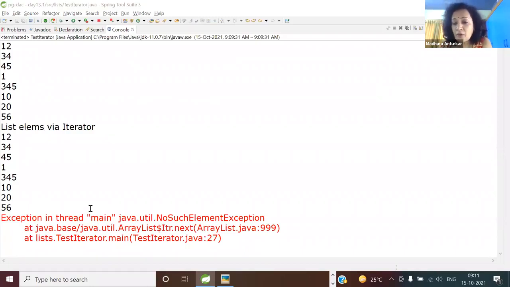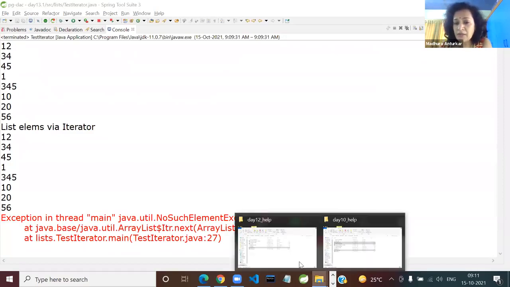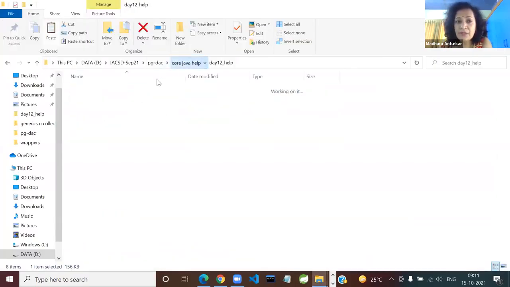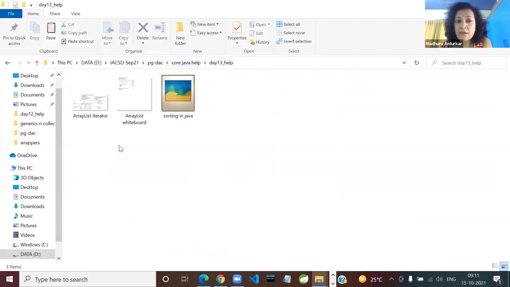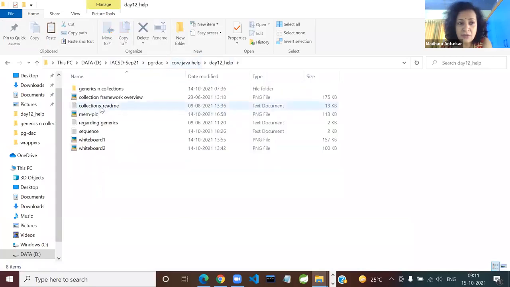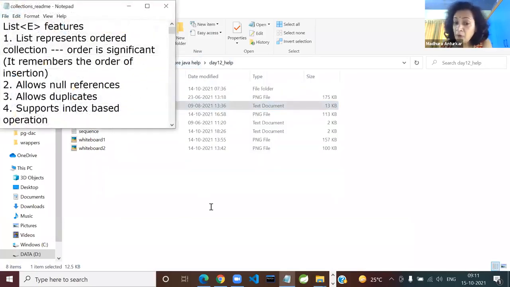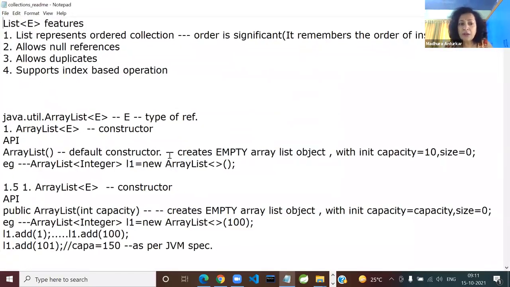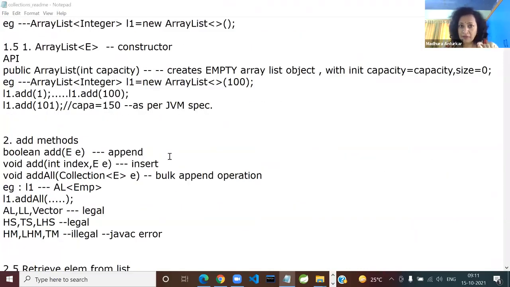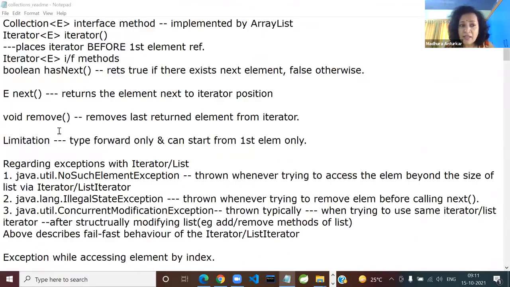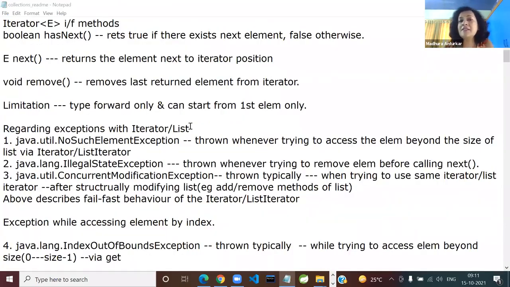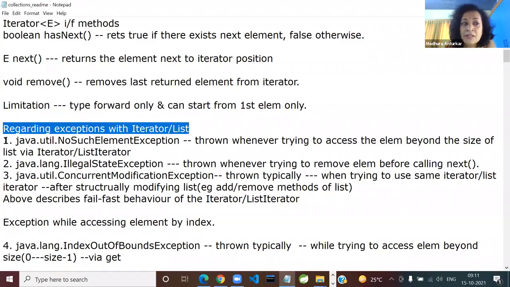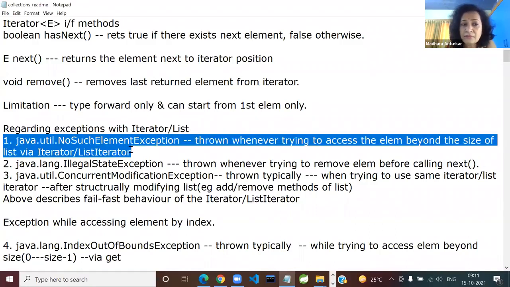Clear? Great. Since all these things are so important, I have mentioned them clearly in the collections readme. This is the ArrayList iterator. I shared it yesterday itself, and I'll keep uploading on Google Drive. A lot of things I have mentioned there. One thing I have written is regarding the exceptions with iterator and the list. I'm not going to take all of it because it takes time and I want to show you sorting today. So here is that exception I have mentioned.